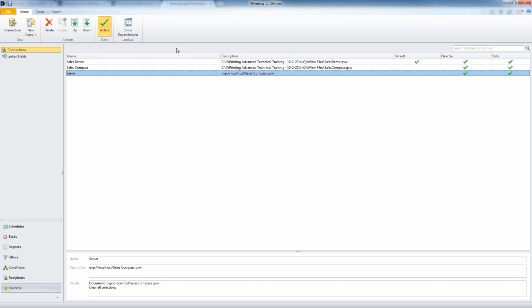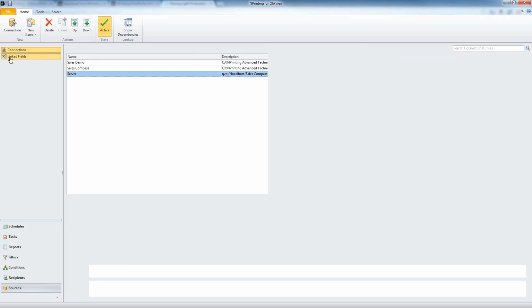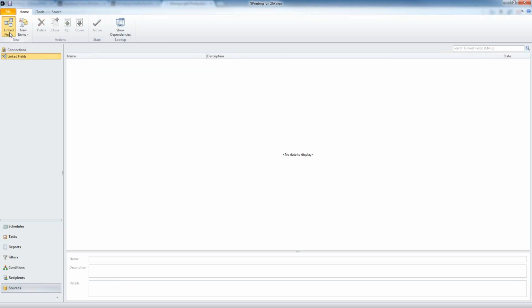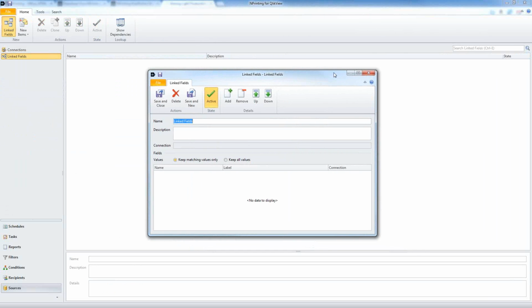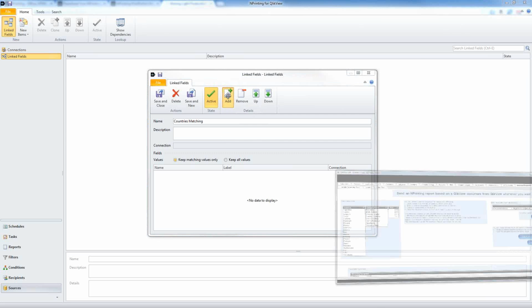Now, if we have objects coming in from multiple QVWs, we need to find a way of synchronizing those QVWs in order to get the appropriate output. So how do we do that? Click on Linked Fields, and we're going to build a linked field. Linked fields associate two or more dimensions from two or more QVWs. So I'll call this countries matching, and I'll explain this in just a minute. Click on Add.